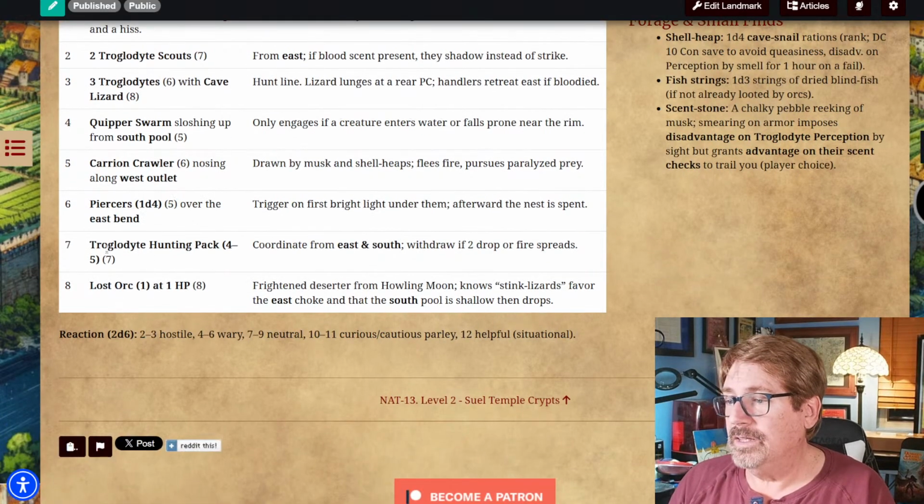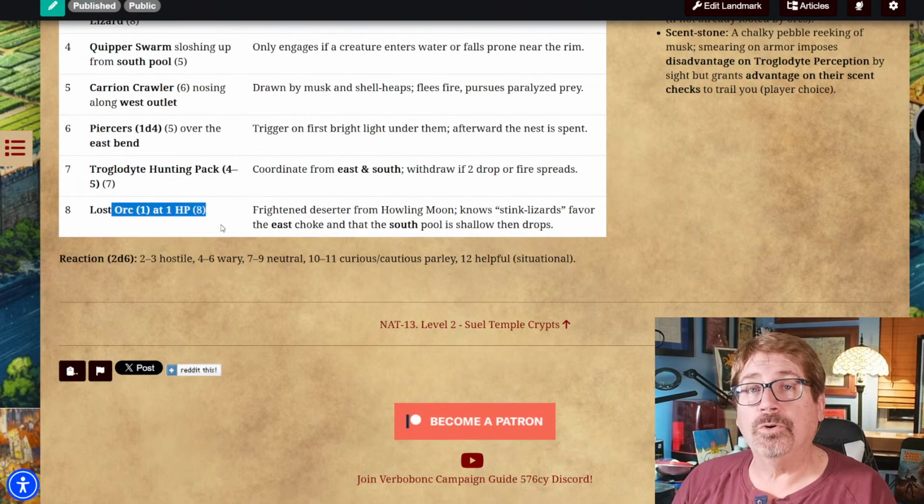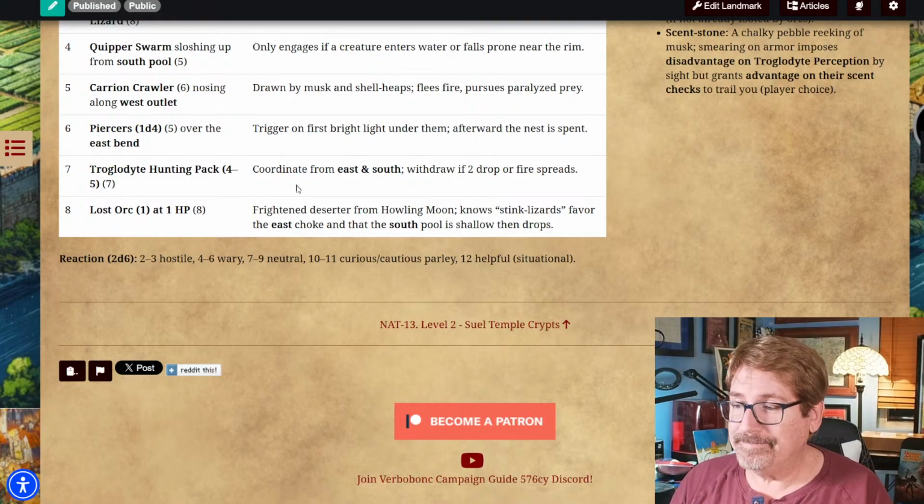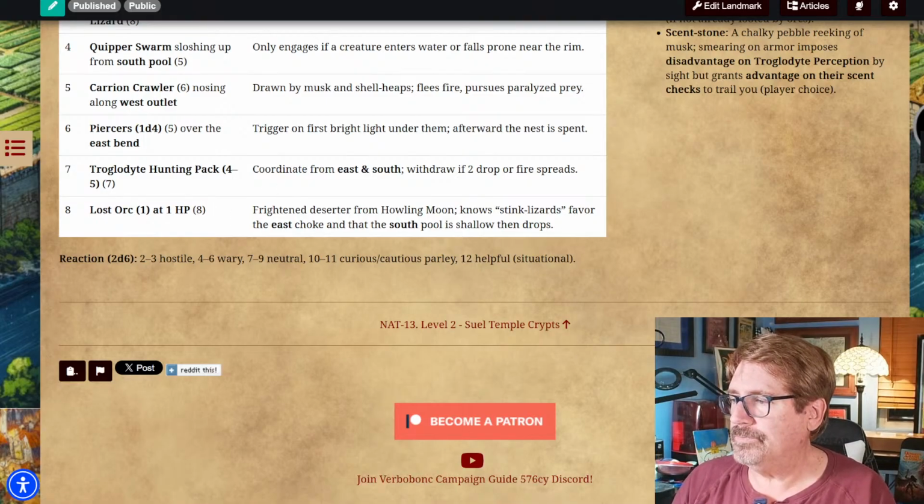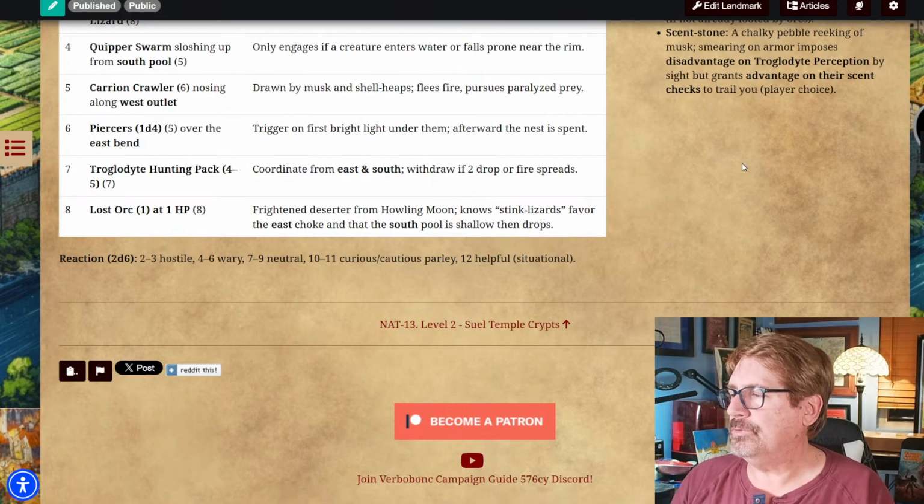Piercers, troglodyte hunting pack, and a lost orc with only 1 hit point left. Or it could be 8 of them. It's up to you. Stink lizards. That's what the orcs call them. They call them stink lizards. And the reaction check right here, 2d6. This reaction check is from old school D&D.